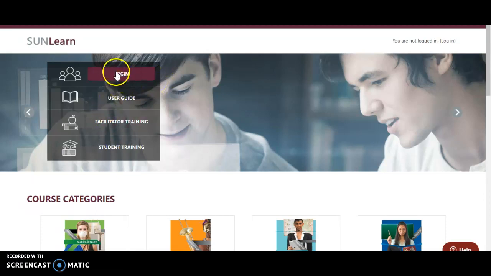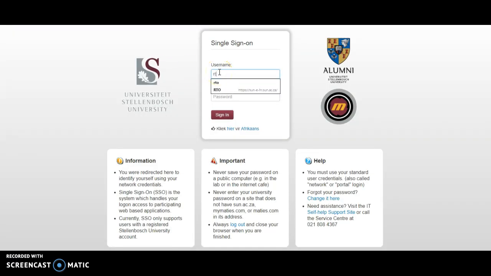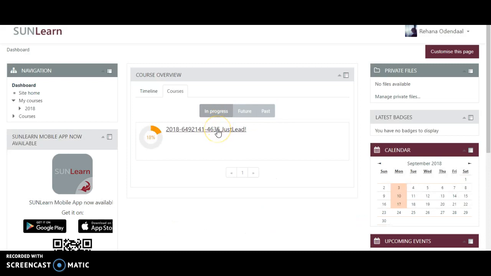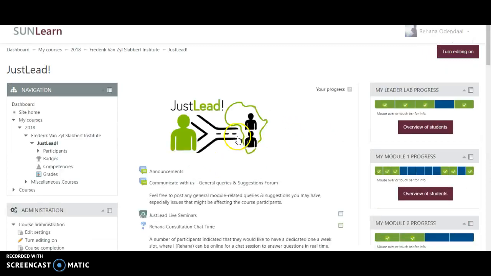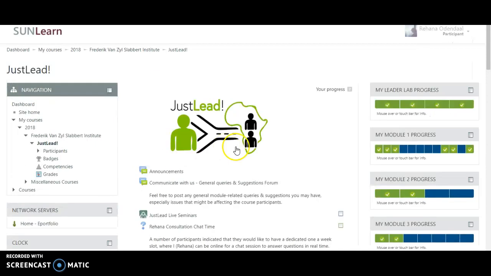And the way that you do that is you click log in. As usual, you type in your username, your password. This is the same password that you use every other time you log into Sunlearn. Don't know why mine disappeared. There we go. And you will click on JustLead. I am going to change my profile to a participant so that I see the same things that you would usually.